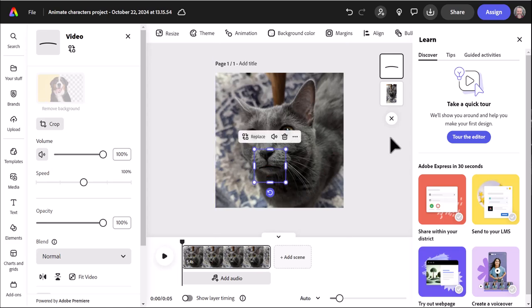Hey, let's go outside and play. So I'm going to make it just a little bit smaller so it fits inside her chin. Try it again. Hit the play button. Let's go outside and play.